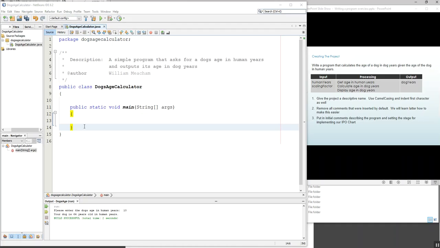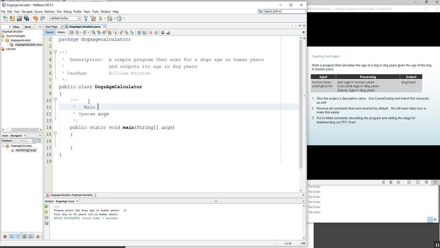So back to my program. This is the beginning structure. Public class DogsAgeCalculator. Here's my main method of this basic program. The args are what's passed into a program. We'll learn that a ways out, but basically these are not used in this program.